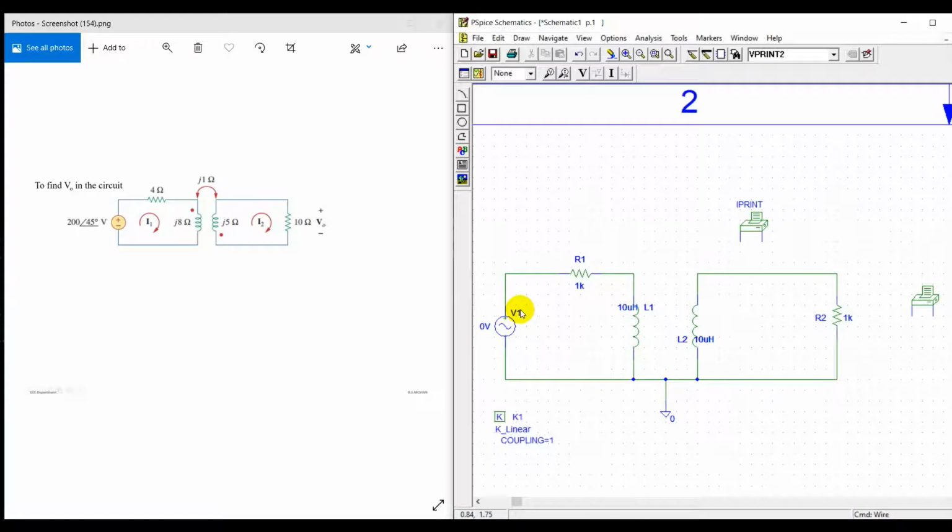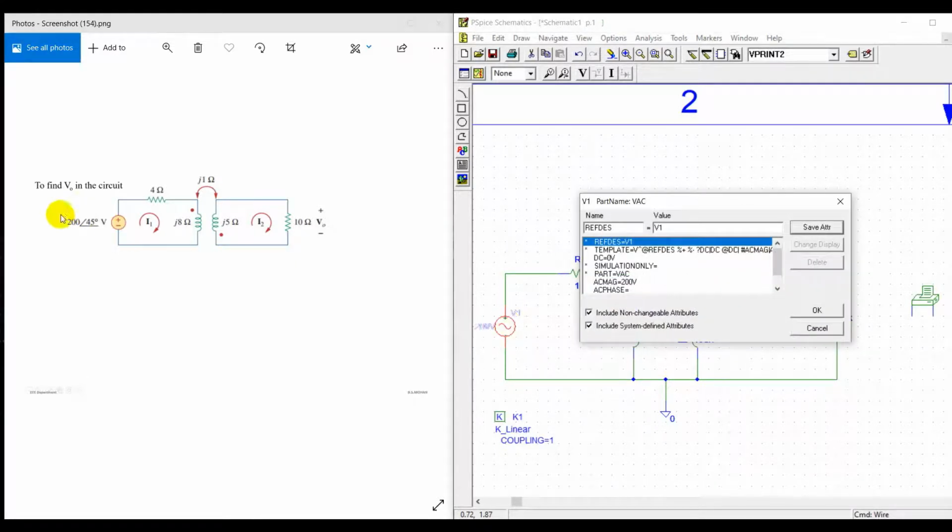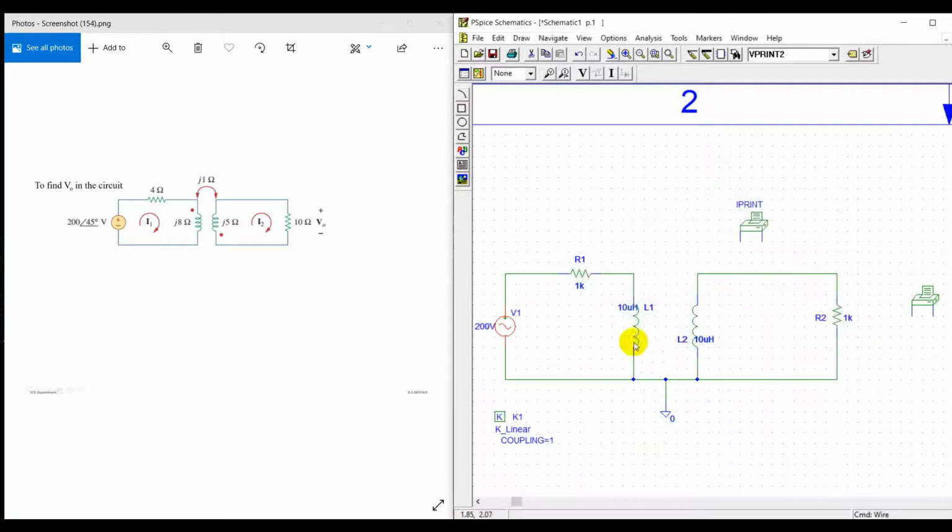Now let us value the components. For the VAC source, let us set the magnitude as 200 volts. And as we know, this is an AC circuit. There will be both magnitude and direction, so we need to set the phase angle as 45 degrees. Let us save attribute and click OK.